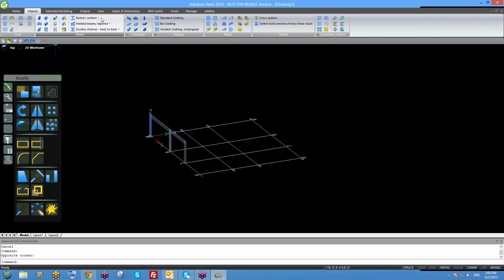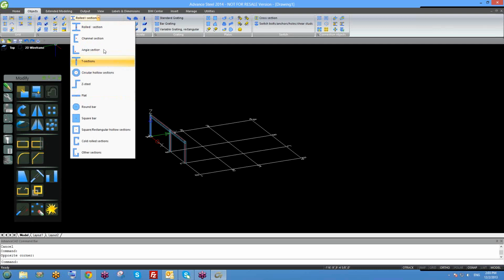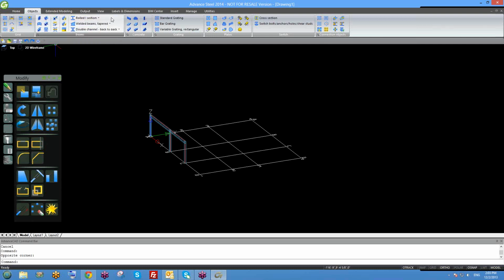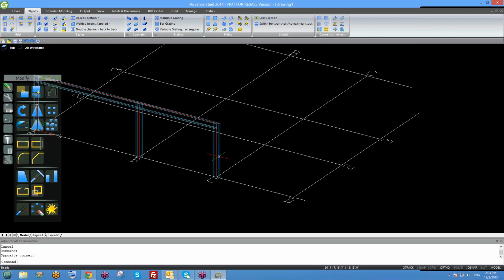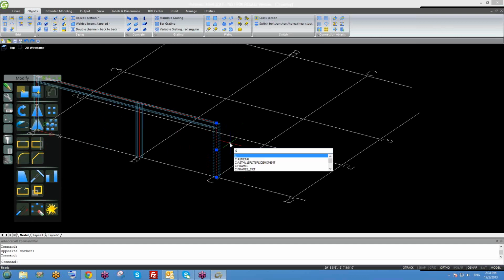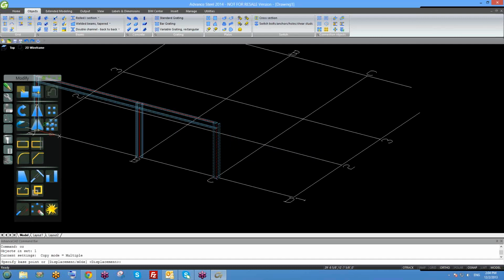All right, so the same rule applies for other sections, channel and sections, everything. I'm going to show you how to copy different members in Advance Steel. You can select the object you want to copy and type CO for copy, enter, select the first point, and select the destination point.